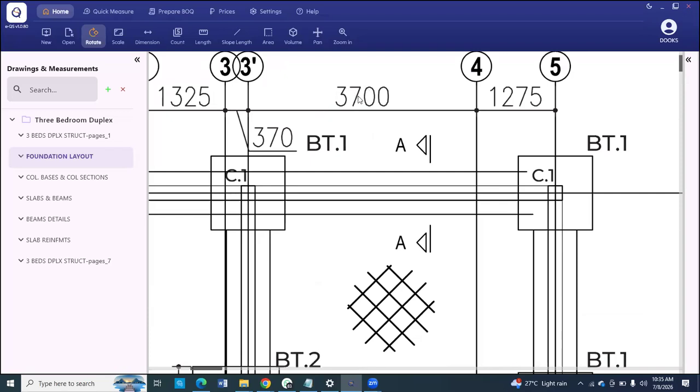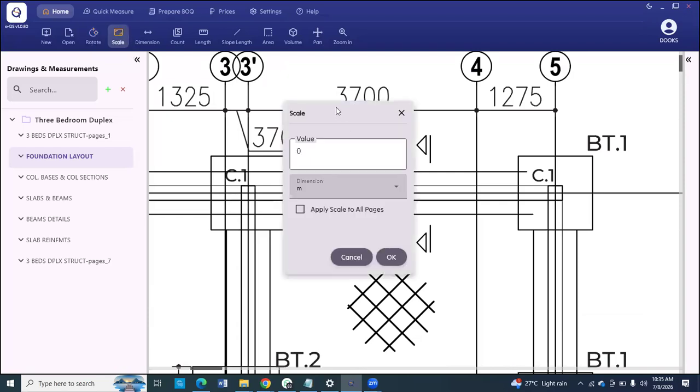So I'm going to use 3.7 because I can see the start point, I can see the end point, and the value is clear. To scale, I'm going to click Scale. When I click Scale, this modal comes up. Then I type the value, which is 3.7.